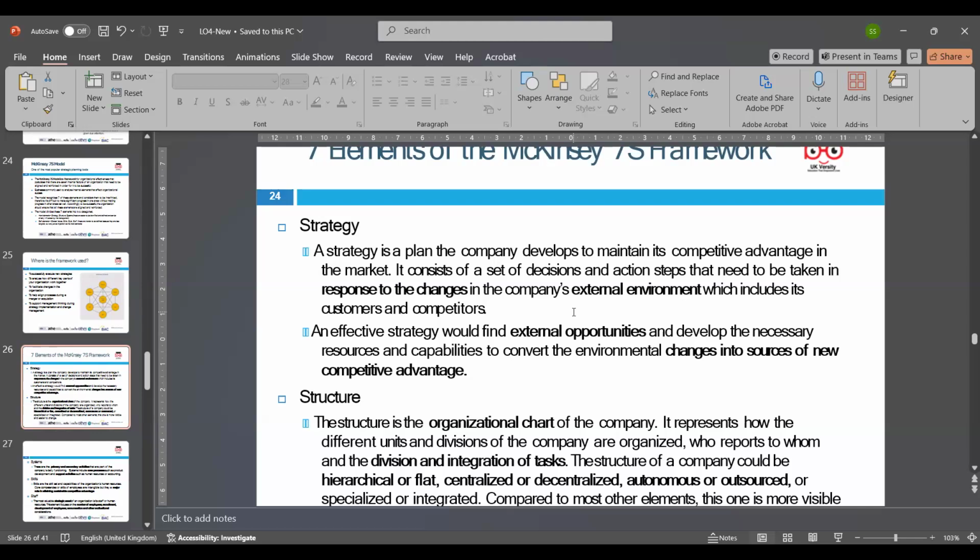Why are we making the decisions and actions or plans, designing the strategies? Because you want to remain competitive in the organization. You read the internal and external environment, and you are responding to those changes. So through the strategy, you try to capitalize on the external opportunities while utilizing your internal capabilities and resources, and you want to gain some competitive advantage.